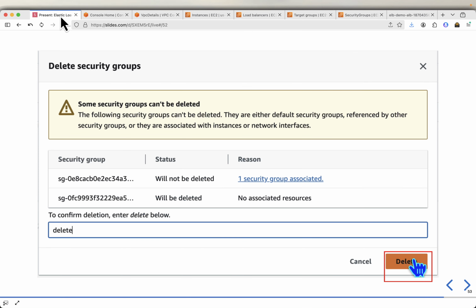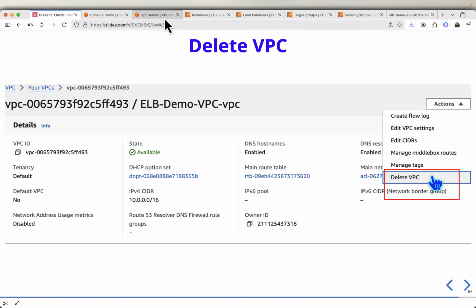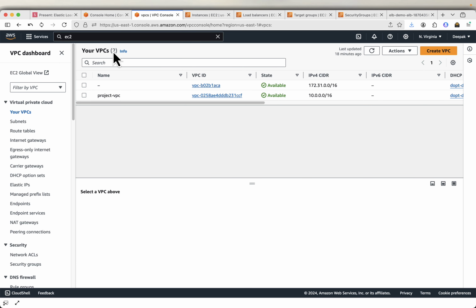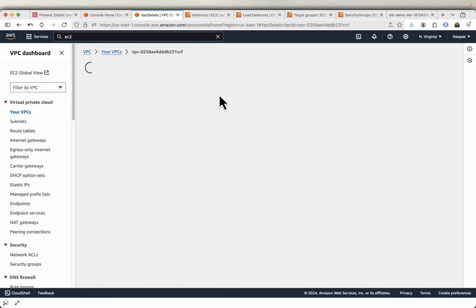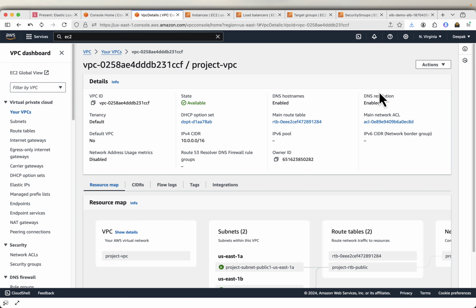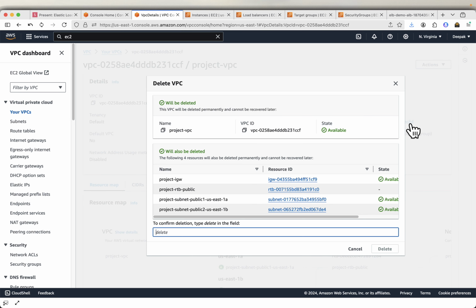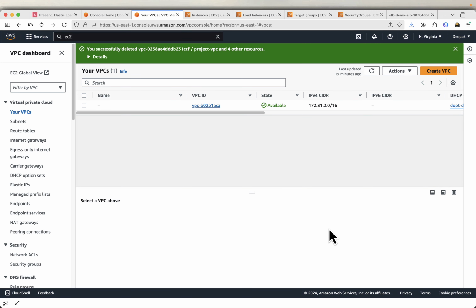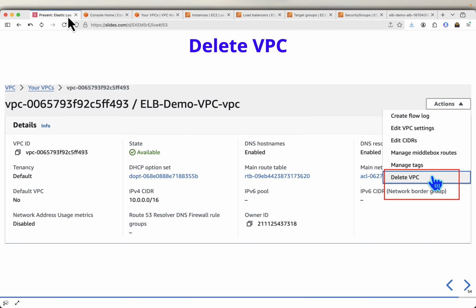Next is to finally delete the VPC. So if I go to the VPC tab, I am on the VPC page, so you can go back and check whether you are on the right one. So project VPC, click that, actions, and delete VPC. Type in delete. So VPC is also deleted, and there will be a default VPC only left. And that's all.